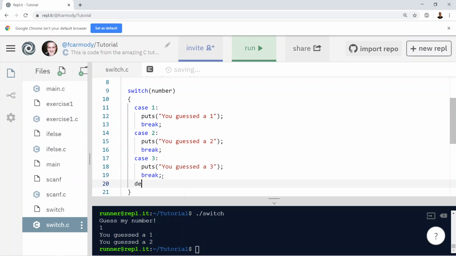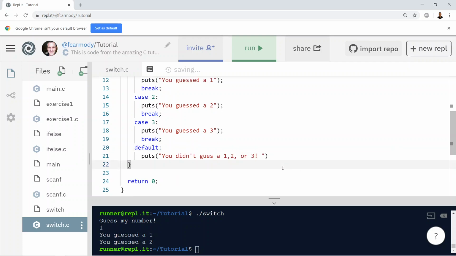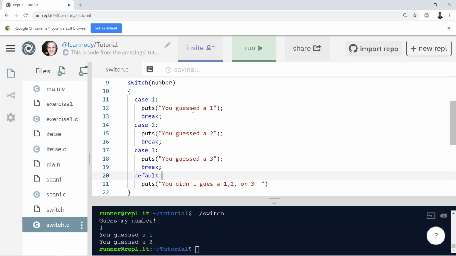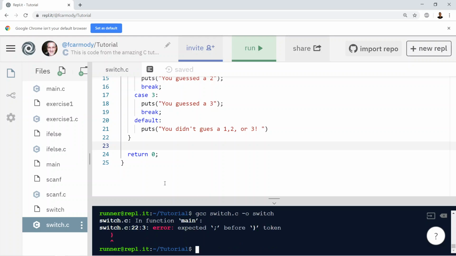The last thing we're going to cover here with case is that you can have a default case, which is our catch-all, and we're going to say puts, you didn't guess a 1, 2, or 3. So if we get to the switch statement and we type in a 4, case 1 is going to evaluate to false, and it's going to skip these. Case 2 is going to evaluate to false, it's going to skip lines 15 and 16. Case 3 is going to evaluate to false, we're going to skip lines 18 and 19. And finally, we get to default. If nothing else happens, we get to default. We don't need a break after default, clearly, because there's nothing after default. We could put one if we wanted, but no need.